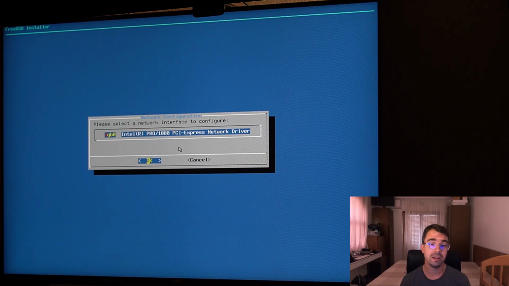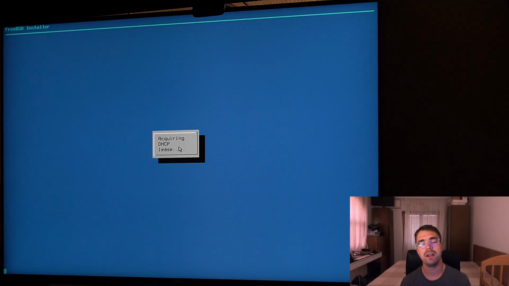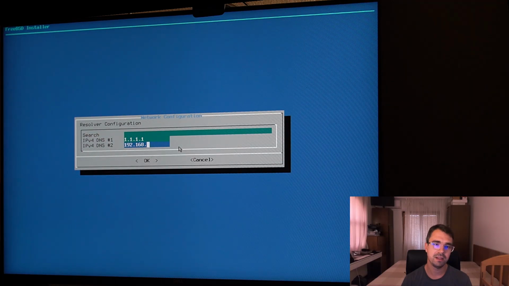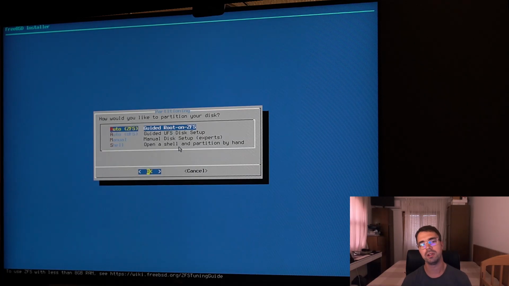Network configuration. All right, I select igb0 in my case, which is the Intel gigabit PCI Express network driver. Would I like to configure IPv4? Yes. Would I like to use DHCP? Yes. And now I'll be asked for IPv6, and I'll just ignore it. I don't use IPv6. And for the DNS primary server, I'll use Cloudflare 1.1.1.1, and for secondary, I'll use Google, for political reasons. Selection of mirror, I'll use the first one, ftp.freebsd.org.